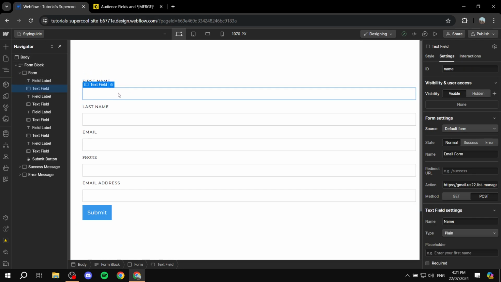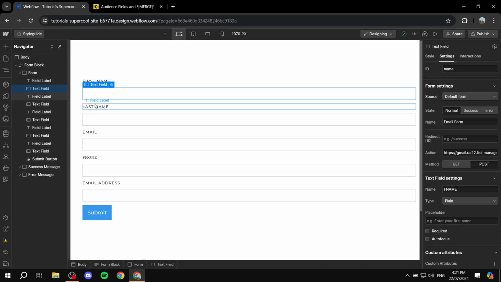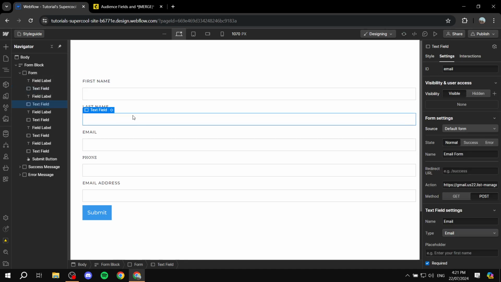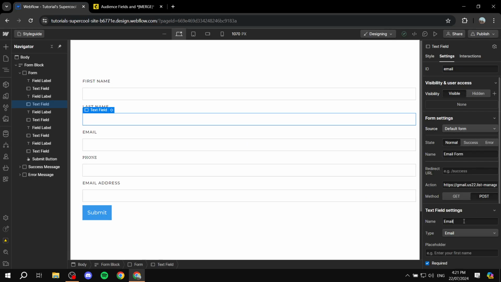Click on first name field here, this one right here, and we want to go to text field settings right down here and just paste that in. So this is going to be for first name. Now we want last name, so we just click on last name. We can go to Mailchimp, go to last name, locate it, and then we can just get last name, which is going to be LNAME. So we can just go there, copy and paste it over here.